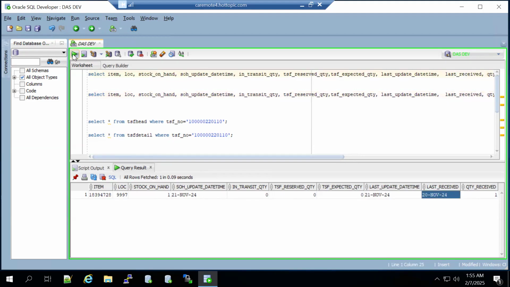So let's check the item log. Once it is submitted, you can see the TSF reserved quantity has been populated as 1. So what does it mean? Once the transfer is submitted, the from location has reserved this quantity for this transfer. So that's why the TSF reserved quantity has been populated here.